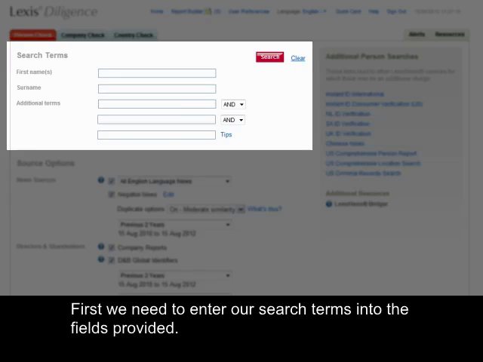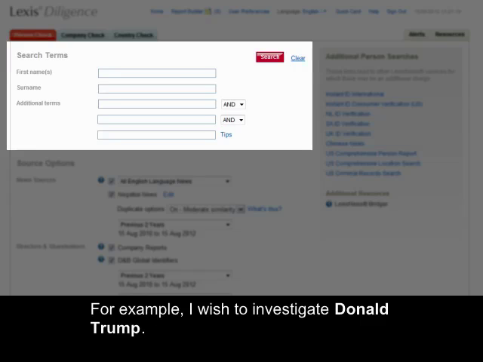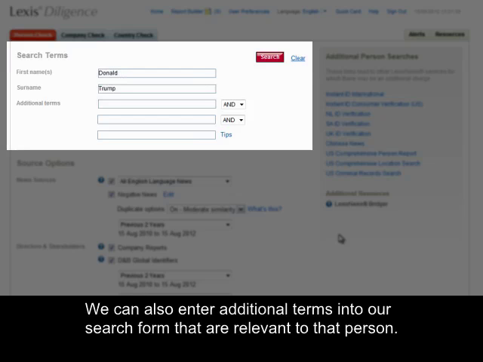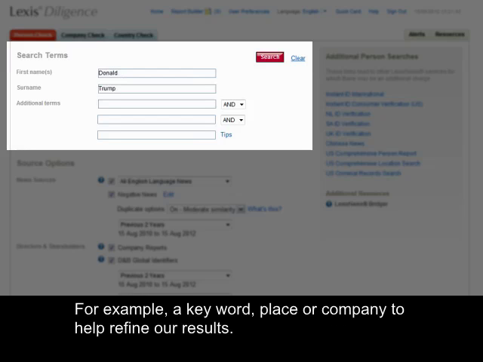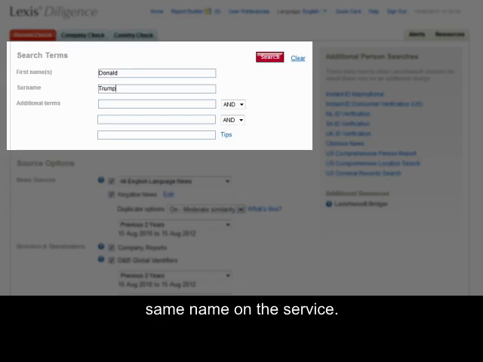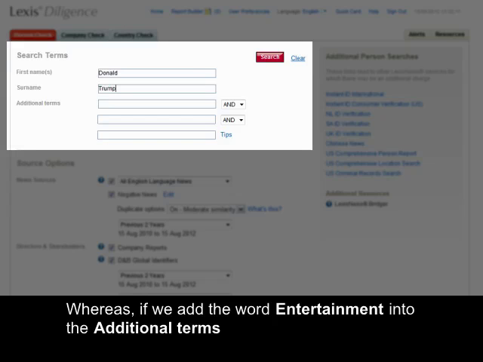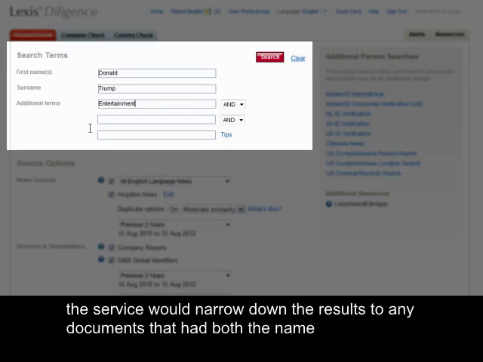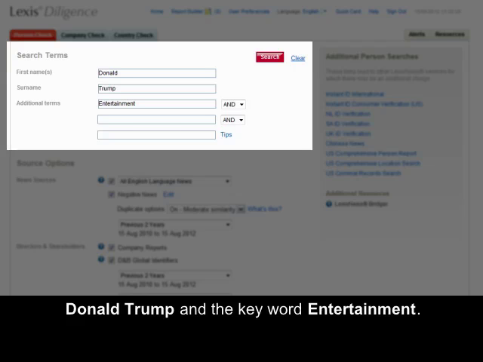First, we need to enter our search terms into the fields provided. For example, I wish to investigate Donald Trump. We can also enter additional terms into our search form that are relevant to that person, for example, a keyword, a place, or a company to help refine our results. For instance, if we type in the name Donald Trump, there may be hundreds of people with the same name on the service, whereas if I add the word entertainment into the additional terms, the service would narrow down the results to any documents that have both the name Donald Trump and the keyword of entertainment.